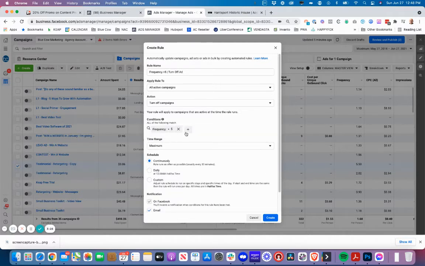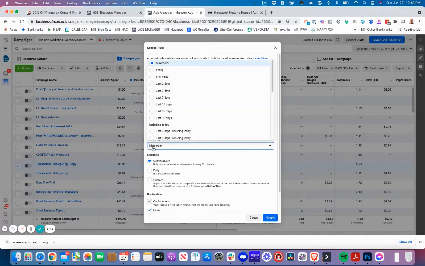Now, you can stack rules in here, you can hit plus. So for example, if it was for certain ads where your frequency was over five, but your ad spend was over $50 a day, you could do conditions like that. So you can start to build the automated processes that you want to have in place for your ad campaign.